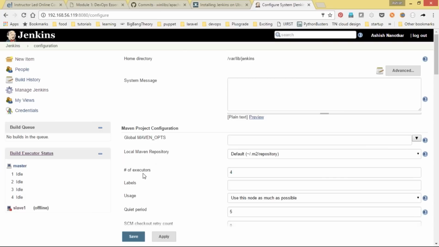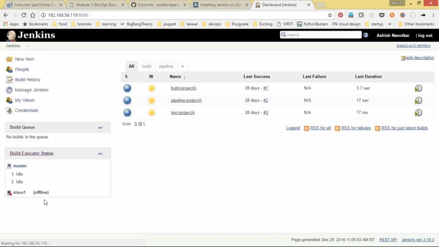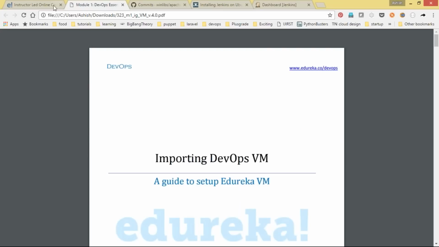You can change the number of executors the way I'm changing it. In the middle of the screen, it's written 4. Change it to 2. Save it. You will have the changes reflected right away. There are multiple settings. We'll talk about settings, creating jobs, creating stages, showing the build pipeline, changing the views, creating security, adding the users, all in the next sessions.